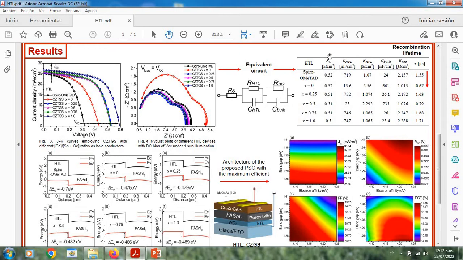And this is the first parameter, the series resistance. This is due to the wire and contact resistance. This is the capacitance of the hole transport layer. This is the geometrical capacitance related to the carriers accumulated at the interfaces. The resistance of the hole transport layer describes the contact resistance at the hole transport layer perovskite and the perovskite electron transport layer interfaces.